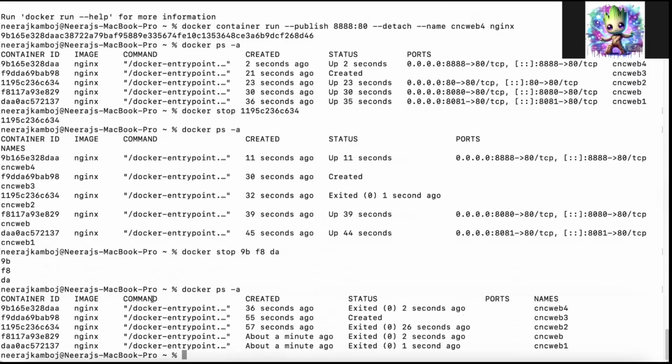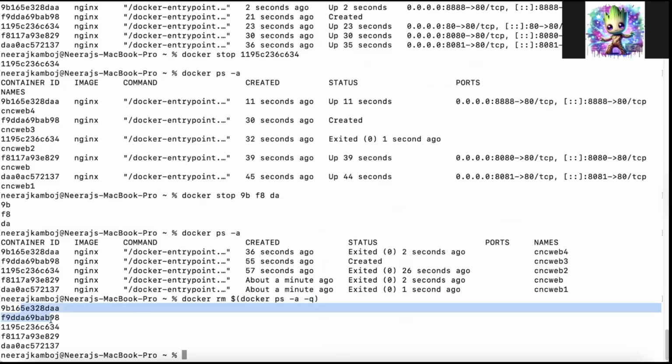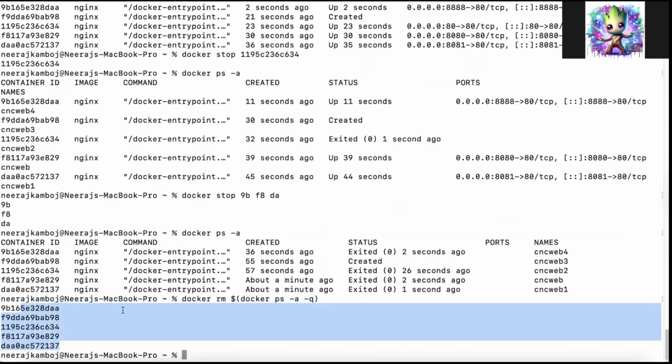Or let us remove everything using a single command. We can also do that. How? You can run docker rm, then dollar, open brackets, docker ps -a -q, which gives you the container IDs. Close the bracket. It will pick all of your Docker IDs and run the same command for all those Dockers. Enter. So you see, this is how you can remove all the Dockers using a single command.